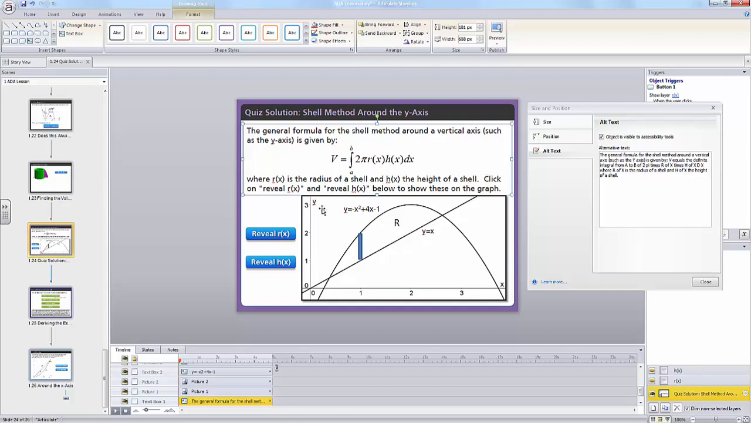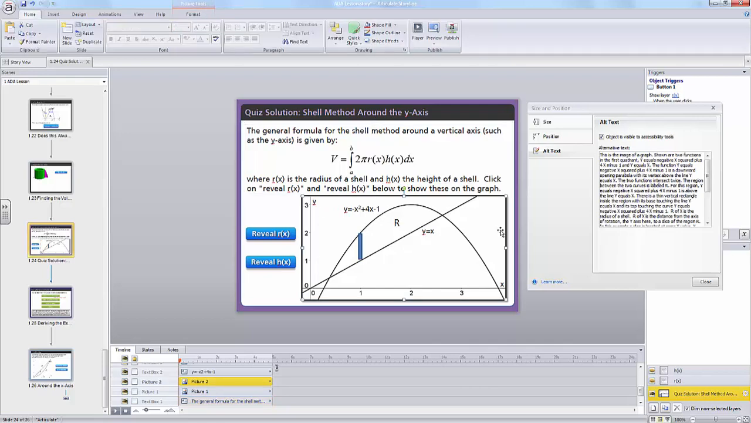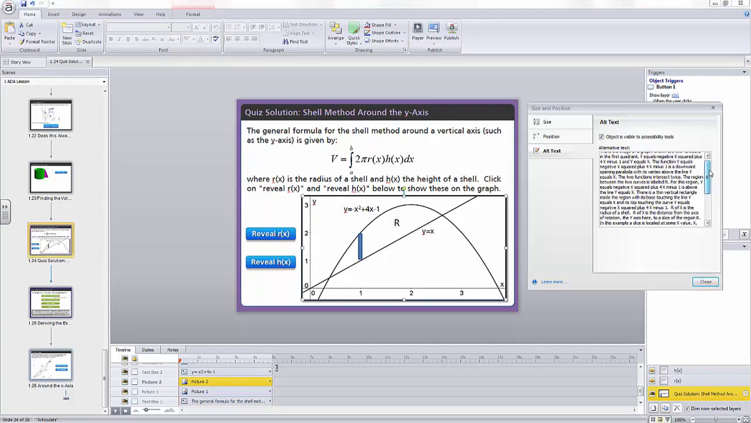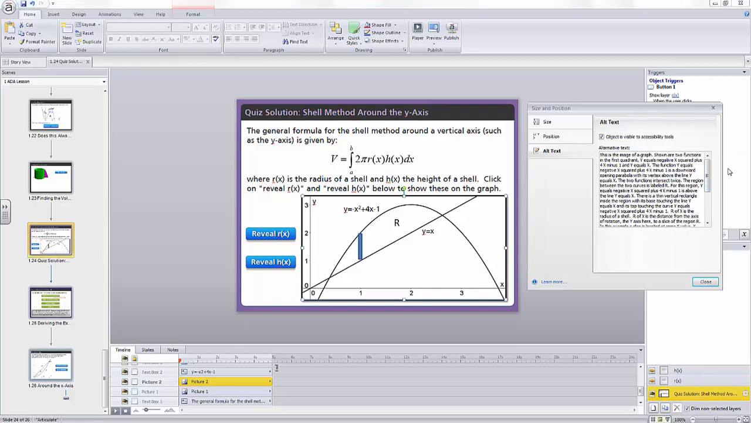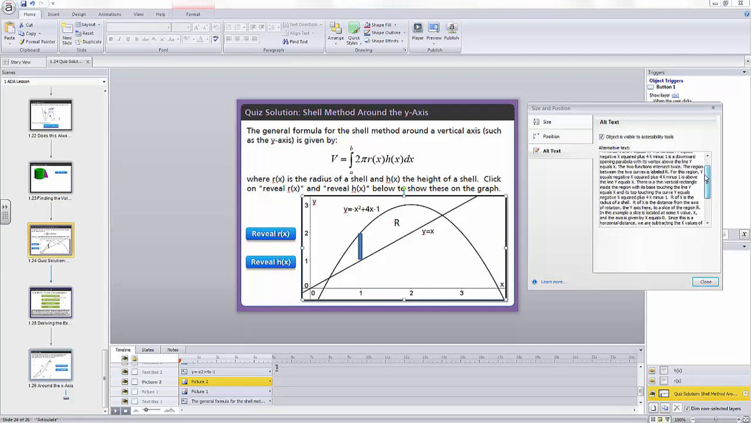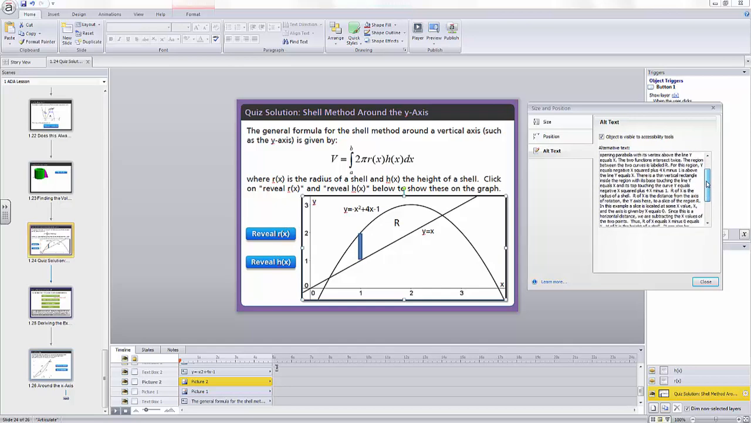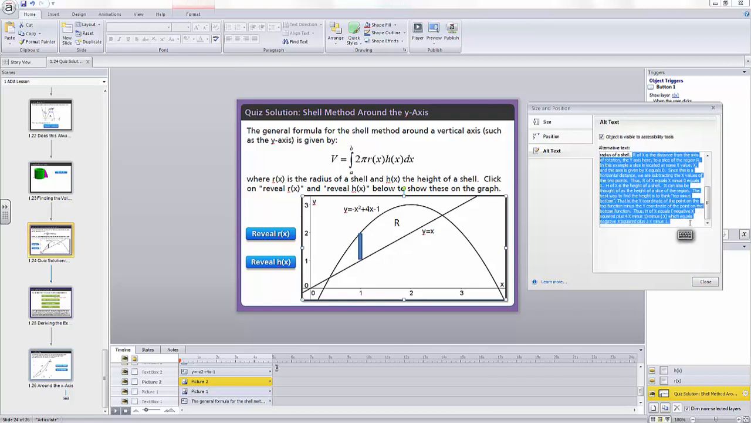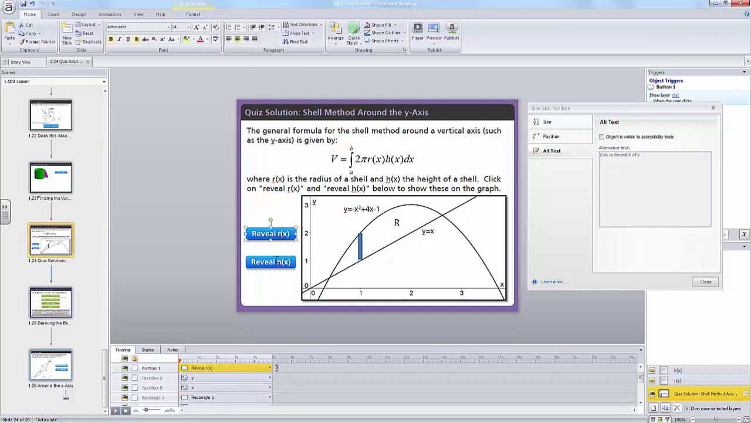And then on this graph, the graph is described, but then the stuff from the reveal r of x and the reveal h of x is just included in here. I'm not sure exactly where it starts, but r of x is the distance from the axis of rotation, so it's all just described in here. All the stuff that they would see when they click those buttons, and then these buttons once again are just turned off.